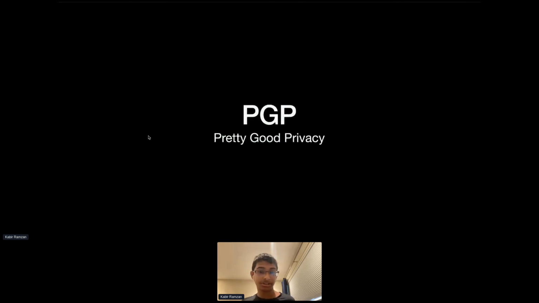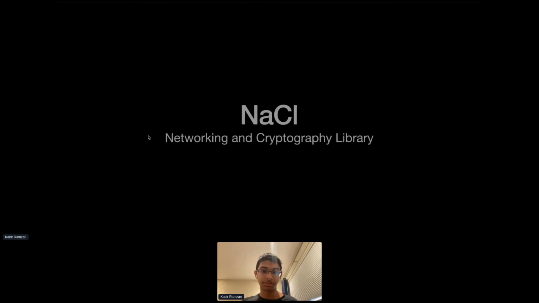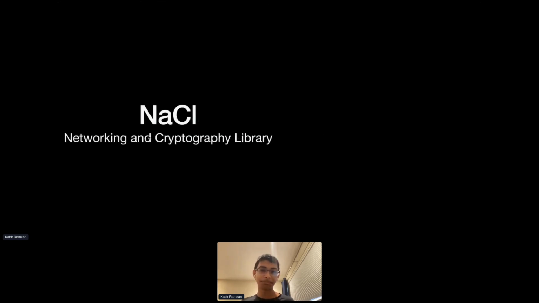There are some libraries that do this, such as PGP, which uses an implementation of an algorithm called RSA using prime numbers. We can go over that more in the Q&A if you're interested. And then there's also NaCl, the networking and cryptography library, which uses elliptic curves instead. And this is the one that we mainly use in TogaTech Core. However, we do have support for both.